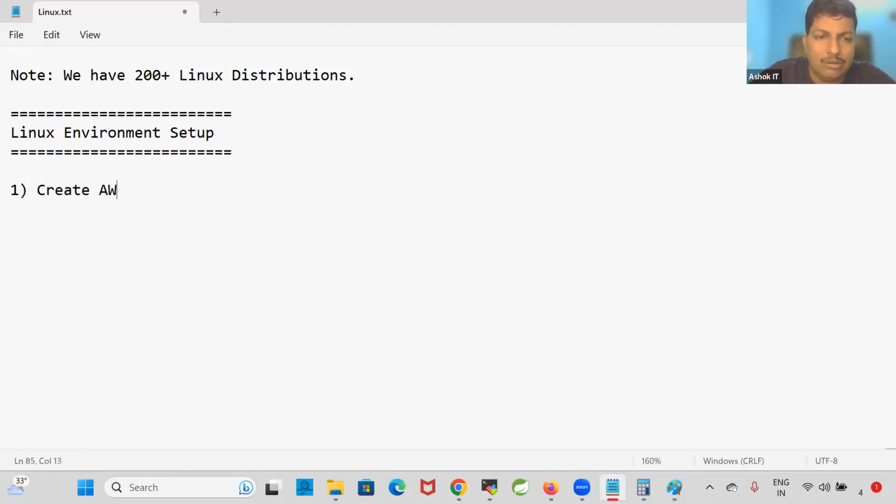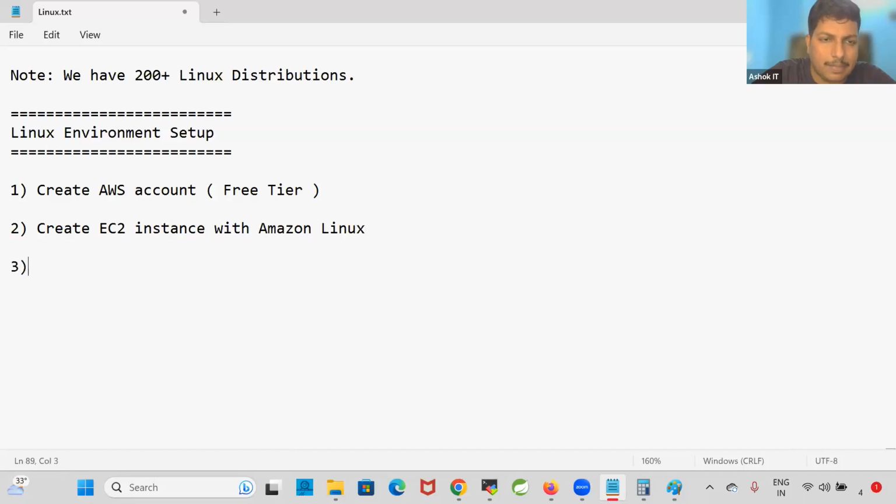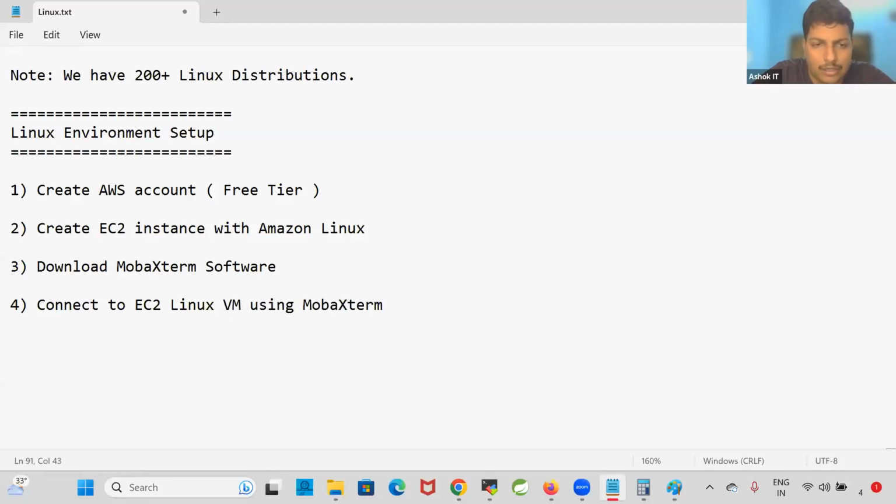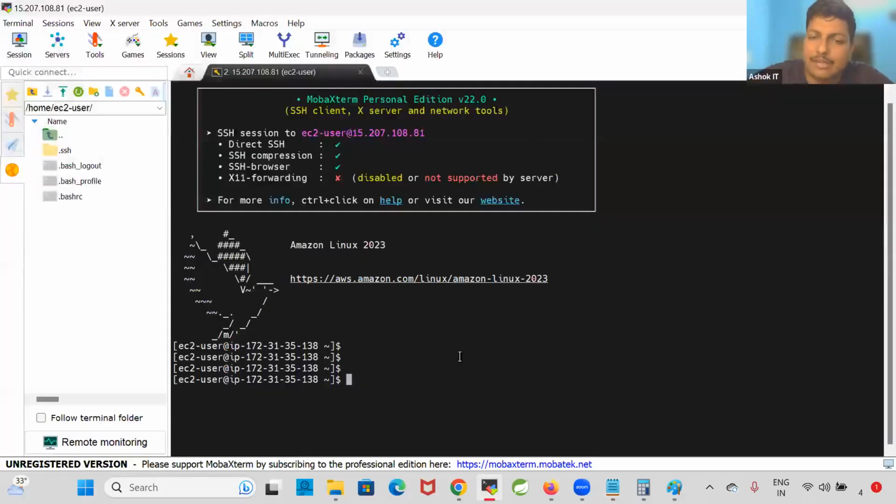Create AWS account, free tier. Create EC2 instance with Amazon Linux. Download MobaXterm software. Connect to EC2 Linux VM. Connect to EC2 Linux VM using MobaXterm. Using MobaXterm, we are able to connect with that.